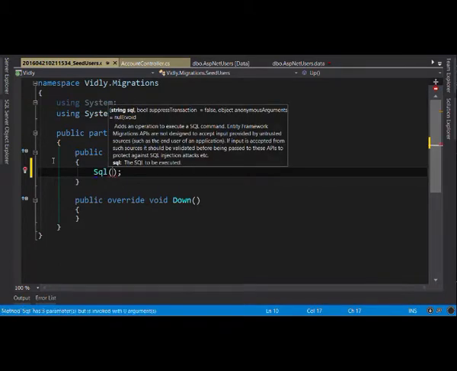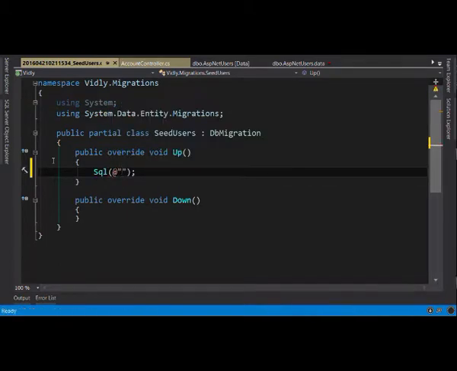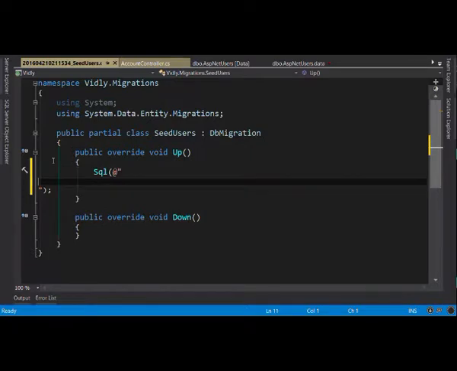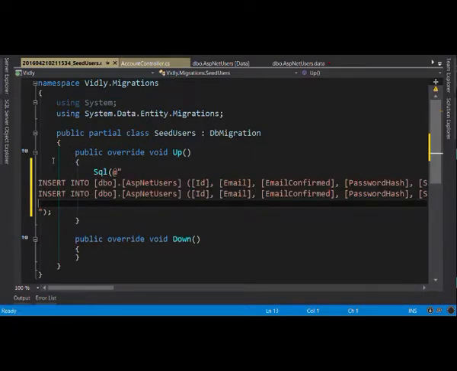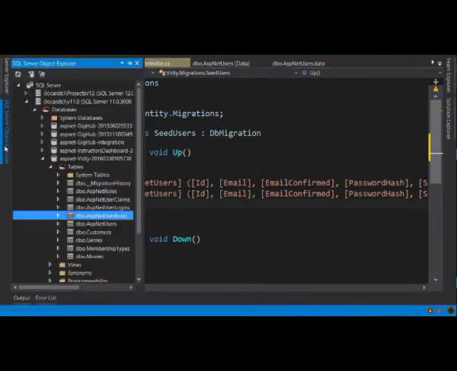SQL, I'm going to use a verbatim string so we can break it up into multiple lines. And simply paste these lines. Now I'm going to repeat. Back to SQL Server Object Explorer.